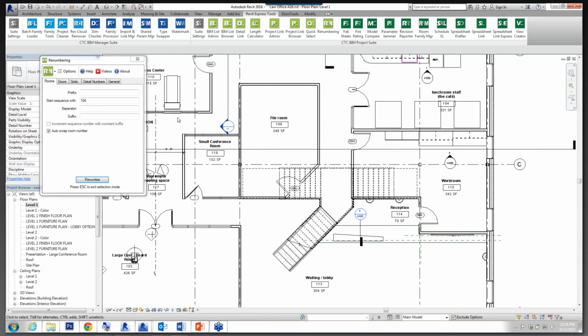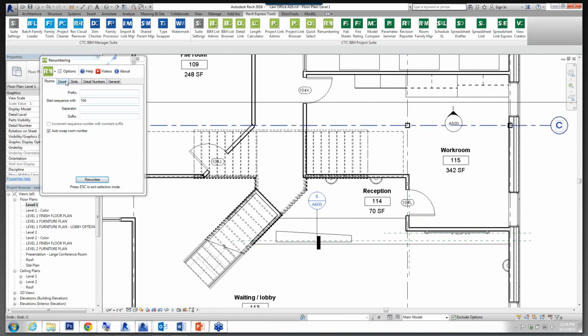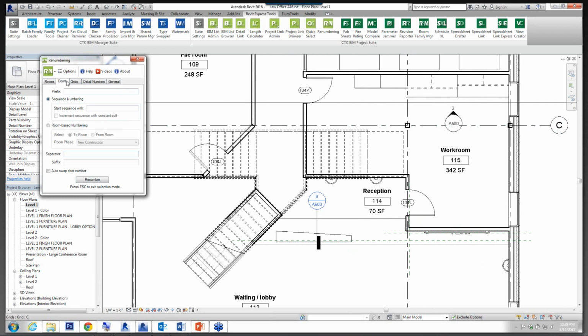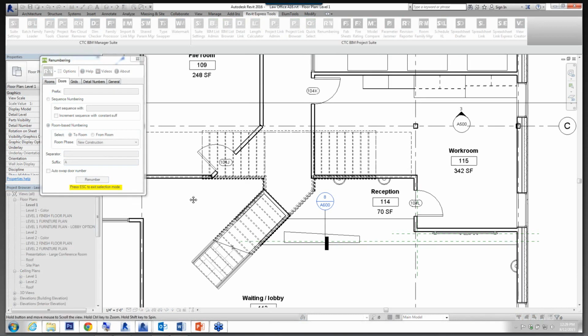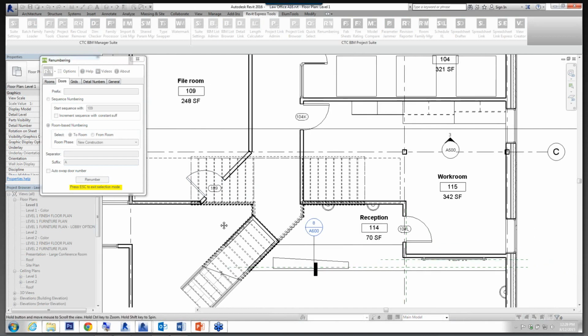So notice how the dialog box there is able to stay open even though I zoom in and out. The next one we'll look at is the door renumbering tool. Similarly, you could just start picking doors and number them in any order you want. In this case, I'm going to change it so that it renumbers the door based on the room the door swings into. So I can specify the to room setting. And so now when I click Renumber, if I click this door, it just changed the door number to 109.